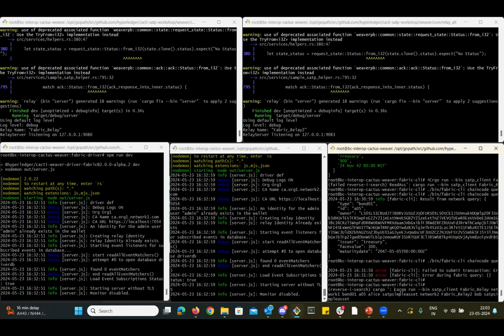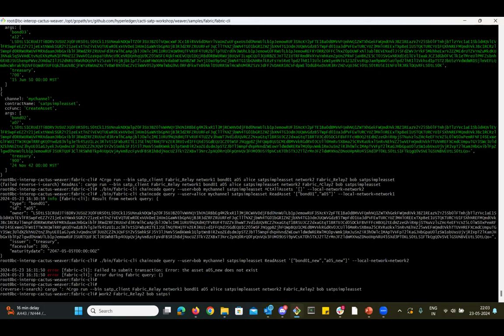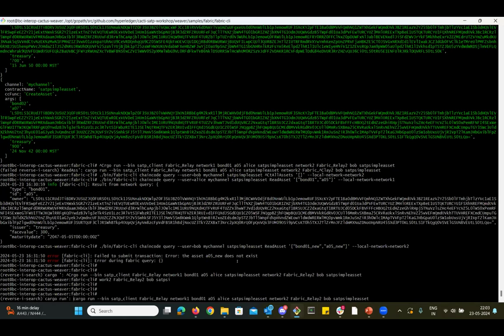You can see here I'm providing a laundry list of arguments. What this means is that it's asking this relay, which we named fabric relay, to send an asset owned by Alice called bond01 and of ID A05 from its network one, which is governed by the SATP simple asset chaincode, to network two via the relay fabric relay two to the recipient Bob. And that asset is again governed by the same SATP simple asset chaincode. We had to provide all these instructions for the gateways or the relays to get the complete transfer context, that is, who the asset should be transferred between.